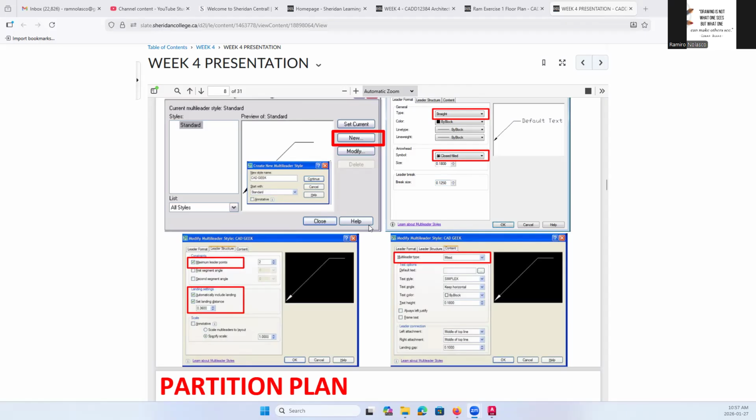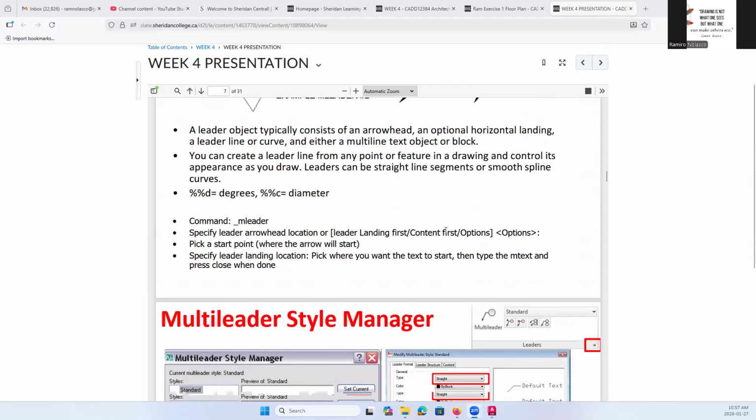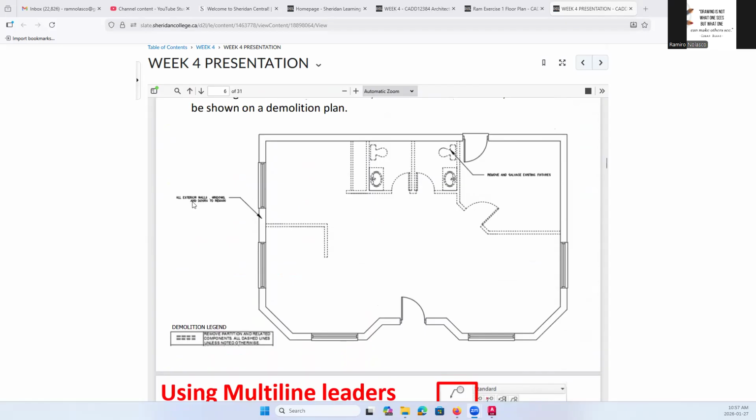Okay, so after you have created the floor plan, the demolition plan, you want to add notations and legends. Legends are easy because all you need to show is a couple of these lines. Copy this and place it there: remove partition and related components, all dash lines, unless noted otherwise. Okay, so that's the legend.